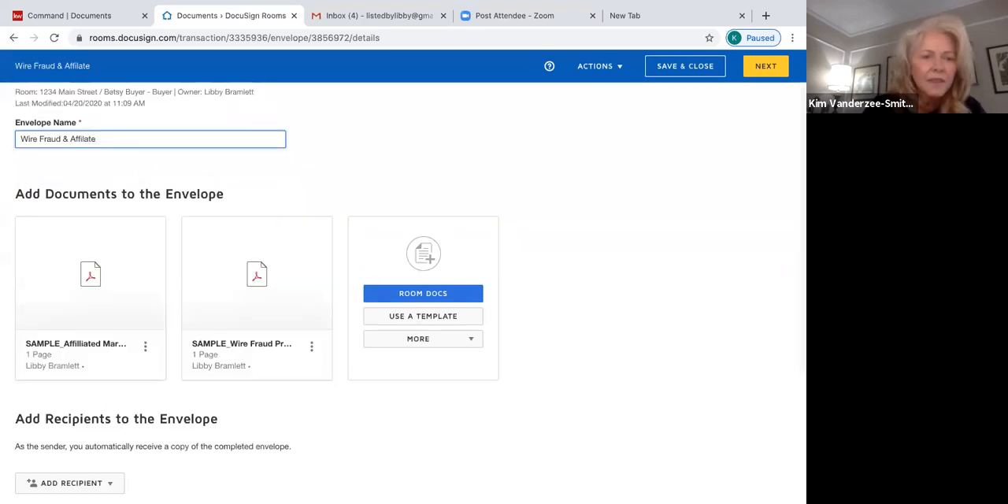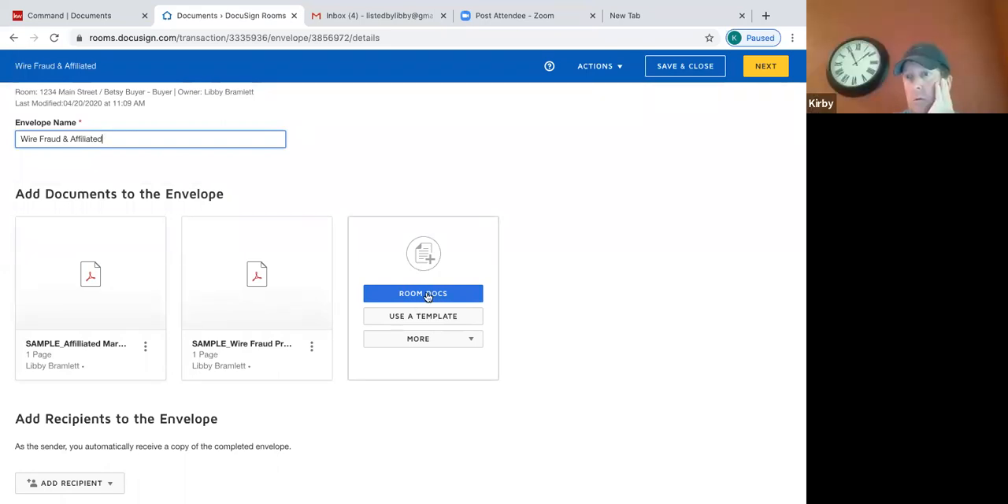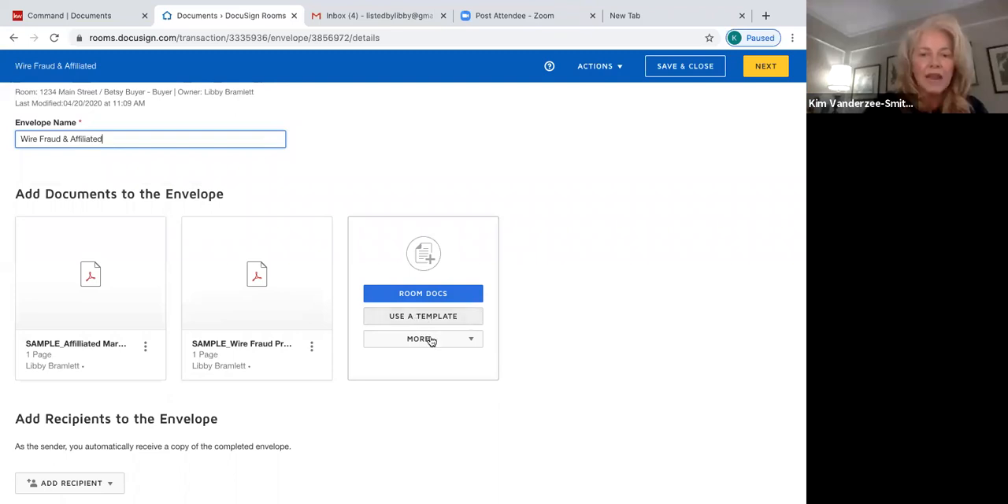If I forgot something and I want to go back and add, I can add something here. I can use the template so I can add it to the document.